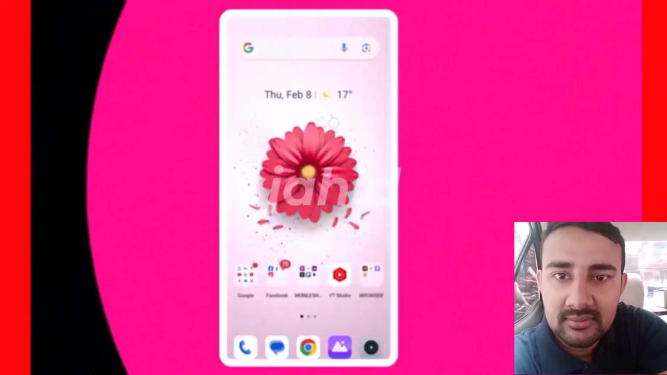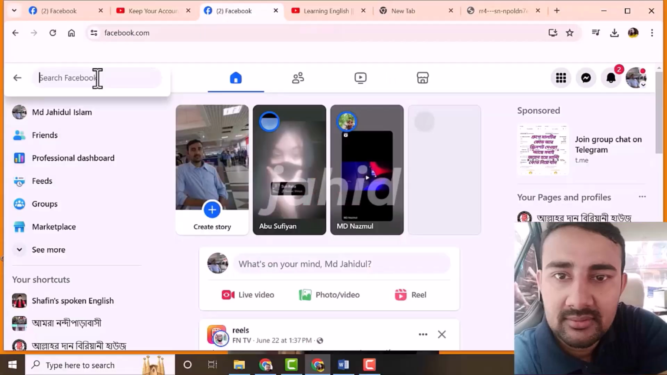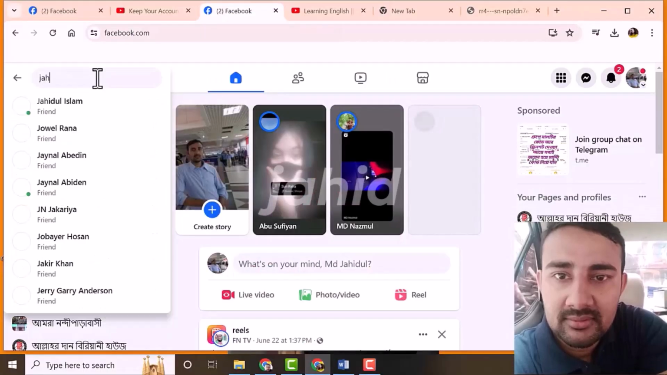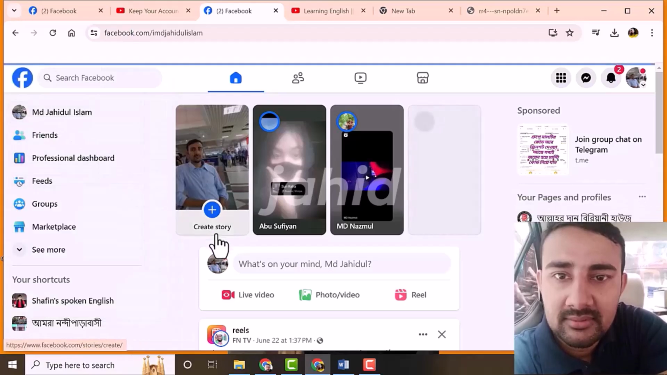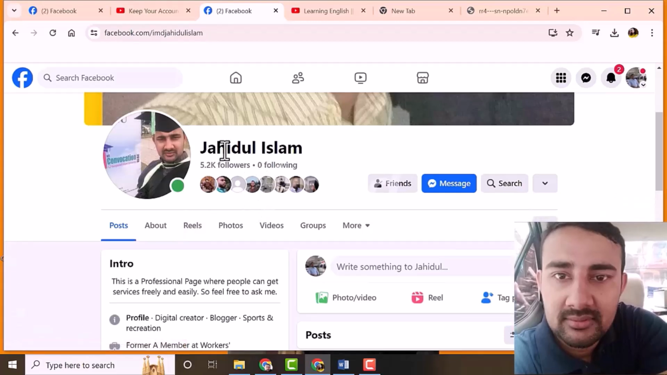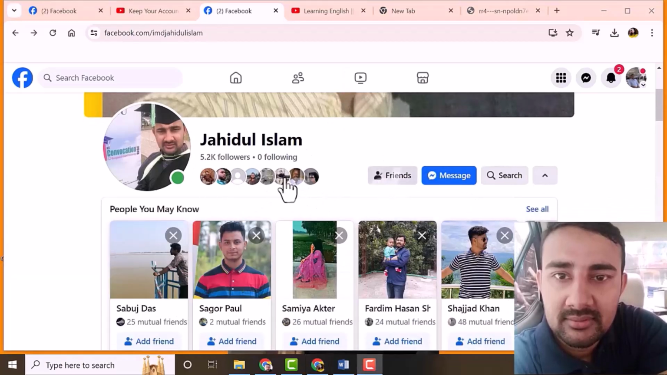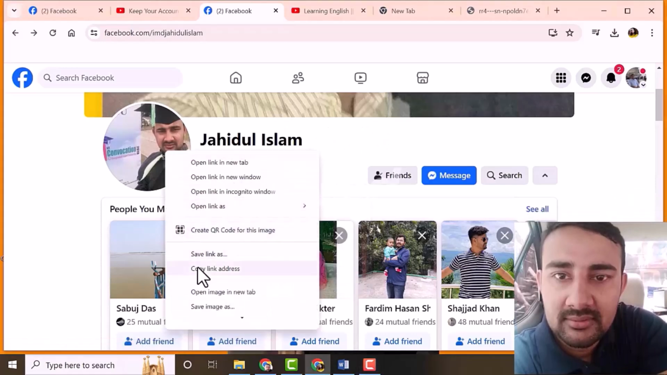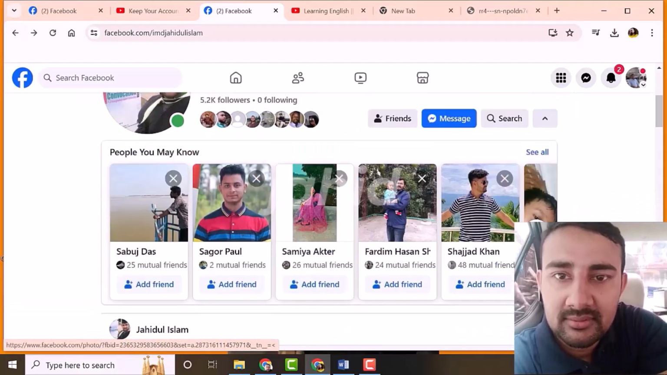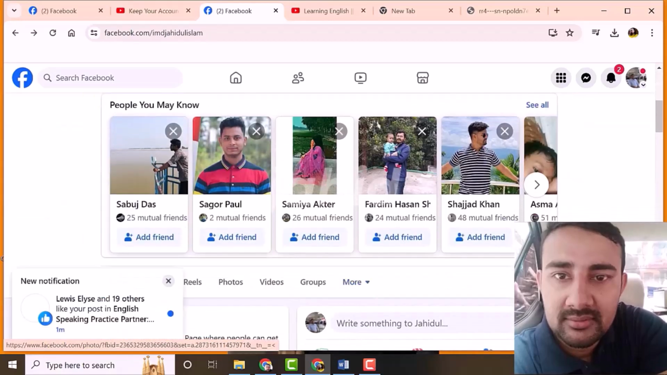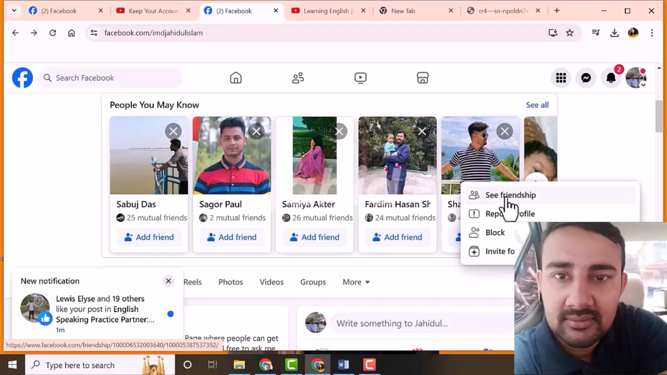I will go to another Facebook account which is active, and from there I will search for my hacked profile. If I go to this three dot menu, I will find copy profile link. On a computer, I click the right side of the mouse, then I can copy the profile link. And if it is mobile, I click the three dots, then I can copy the link from mobile.